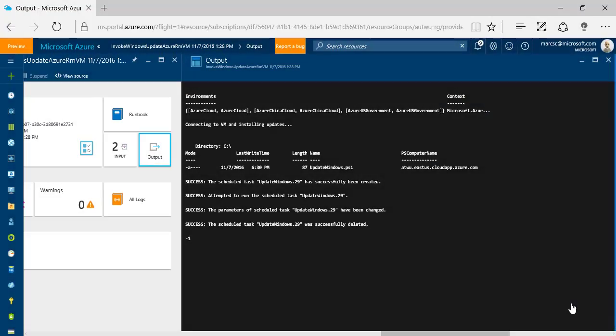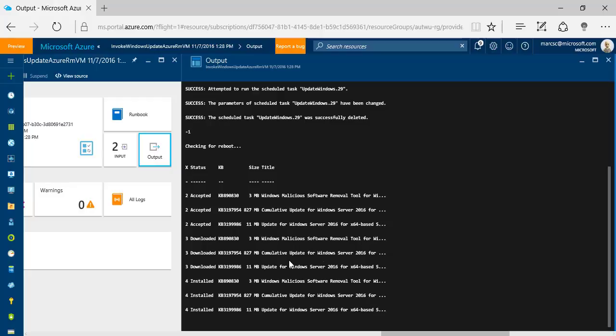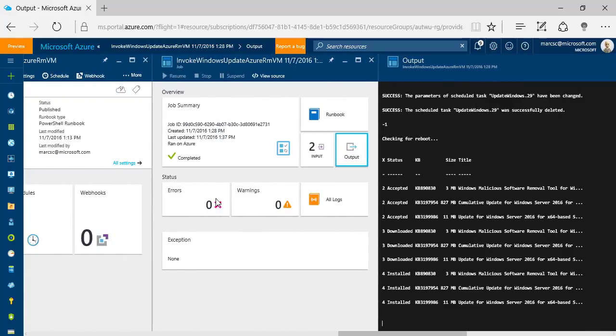All right, so in the interest of time, I've gone ahead and edited out the time it took to actually check for and install the updates, but what you can see now is my remote desktop session was terminated. I'm in fact checking for reboot. The server itself is actually rebooting right now, and I'm checking for reboot in the script. So the script was able to reconnect to the server, and it was able to dump out the logs from that log file on the remote server. And we can see that we accepted, downloaded, and installed 3 updates. If I scroll over here, you'll see that the job completed.